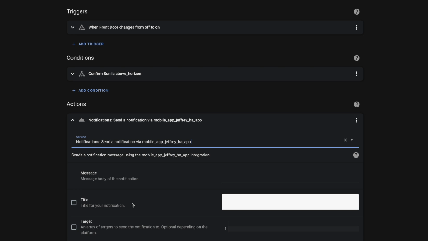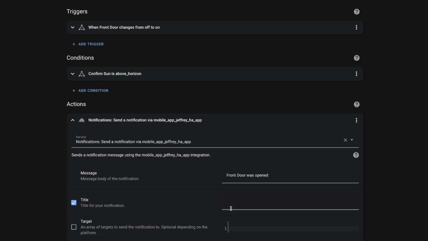Anything without a checkbox is required. The rest are optional. For message, I'll put front door was opened, and if we want, we could give it a title of door notifications.